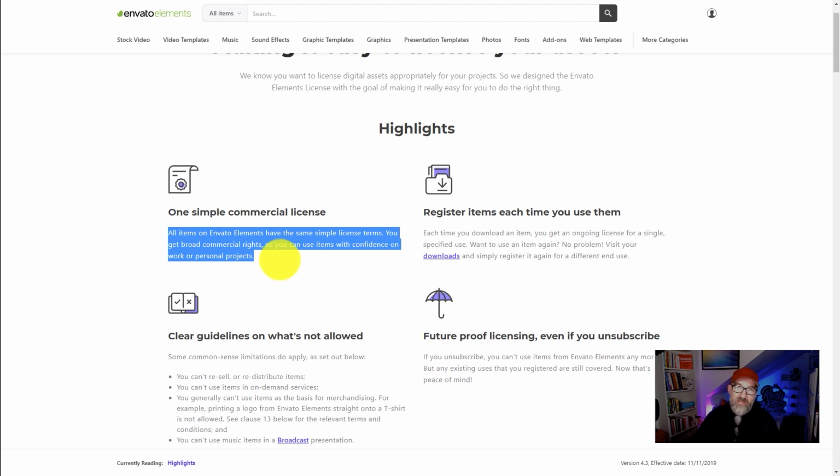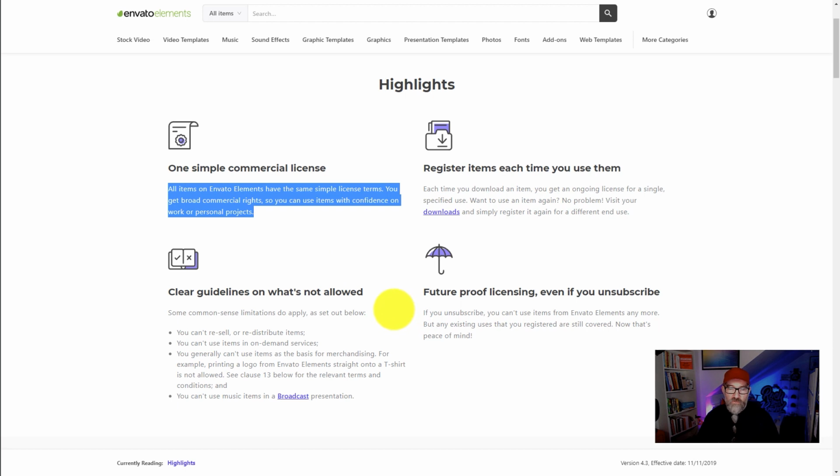For me, obviously the key thing is if I'm wanting to use some elements in a client's work, that's a commercial project. I'm covered by this. There are some very slight exclusions which you can read about in the licensing, but in the main you can use pretty much everything. I think the one thing that you can't do is download a template and then sell that template. You could download everything from Envato Elements, set up your own website, and then start selling those templates. You can't do that. The licensing does not cover that.